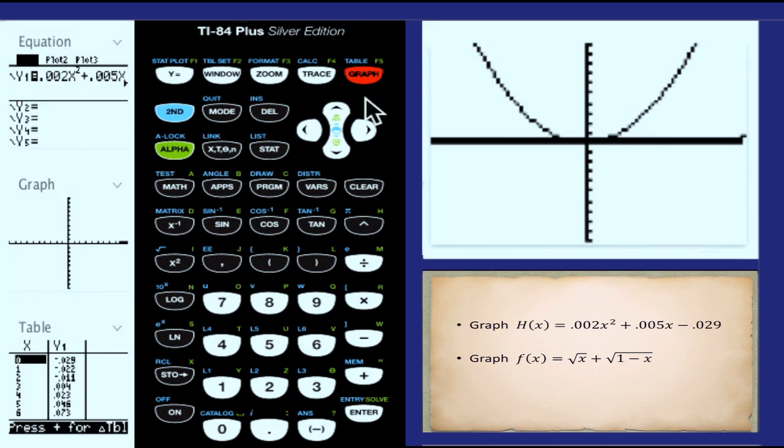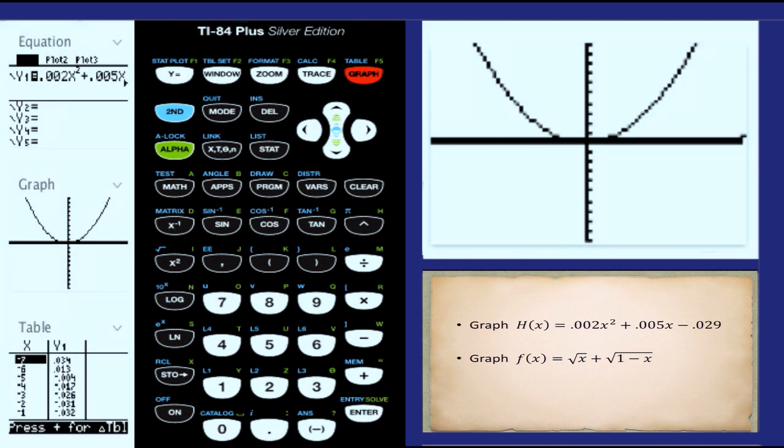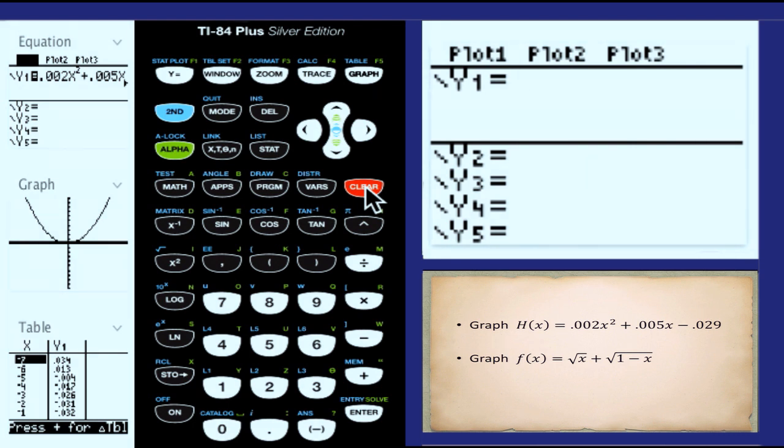The second function that we're going to graph is f of x equals the square root of x plus the square root of 1 minus x. So let's go back to the y equals button. We want to clear out the function that we just typed in, so just press clear. And let's start typing in the function.